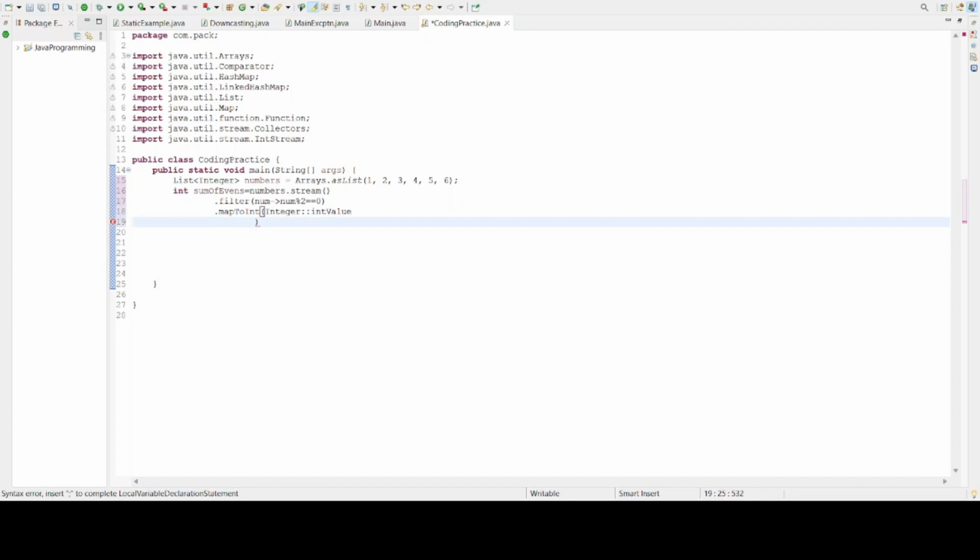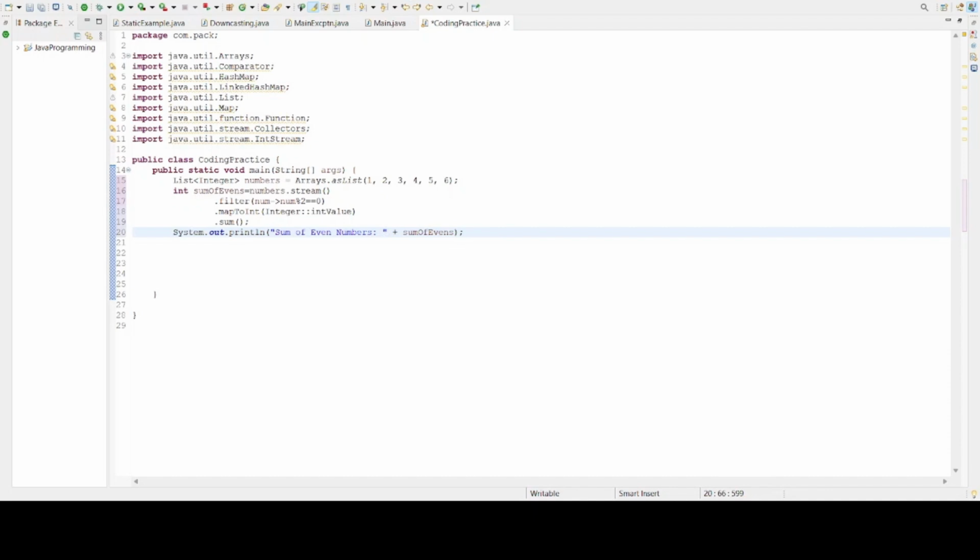This will convert the Integer object into primitive values. Why? Because that is much faster and easier to process. Now we will call the terminal function sum to add all the even numbers.